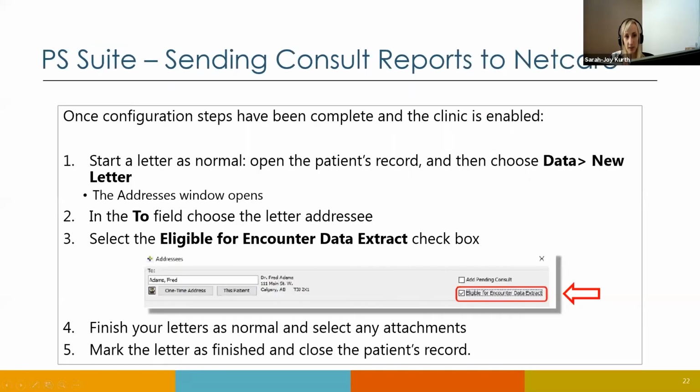So there is some configuration required to be able to upload consult reports to NetCare, and these steps will allow the provider to choose which consult reports to share. The steps required are as follows. Again, these are all outlined in the CII-CPAR user guide, so I strongly encourage you to go look at that. The provider will start the letter as normal. They open the patient's record, and then they can go to Data and choose New Letter, or they can quickly hit Control or Command plus the L key on the keyboard.